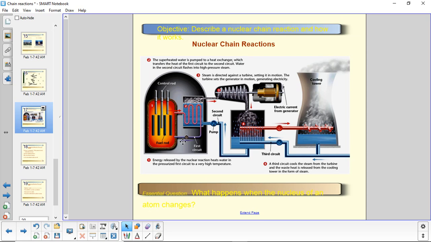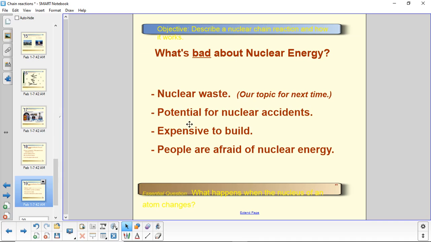When they built those plants in Fukushima, they had backup systems for their backup systems for their backup systems, and they all failed because of the magnitude of that disaster. So when you build a nuclear power plant, there is a potential for nuclear accidents. We'll get into that more tomorrow, but this is another significant thing.